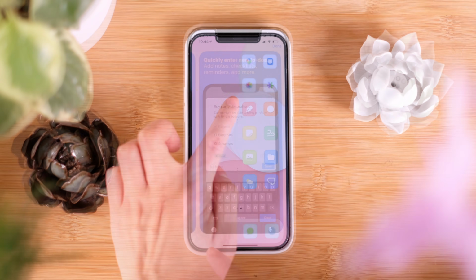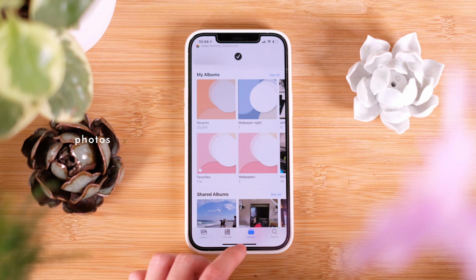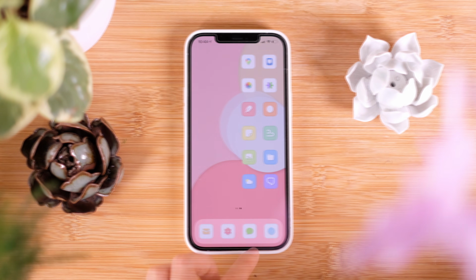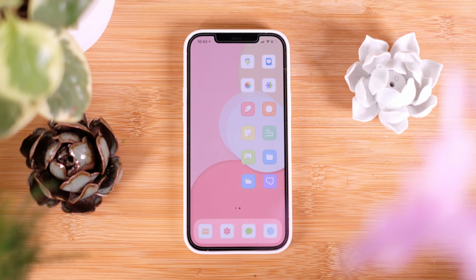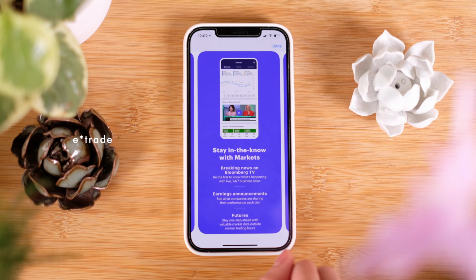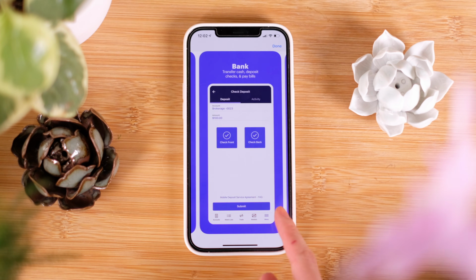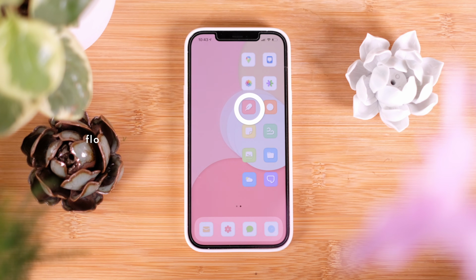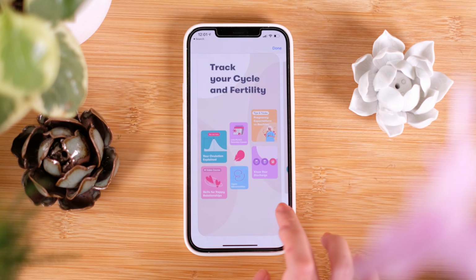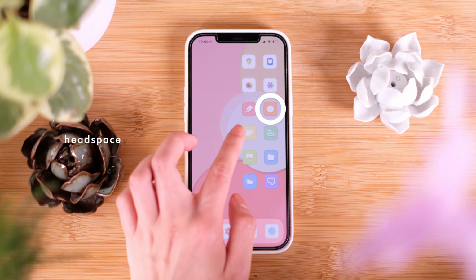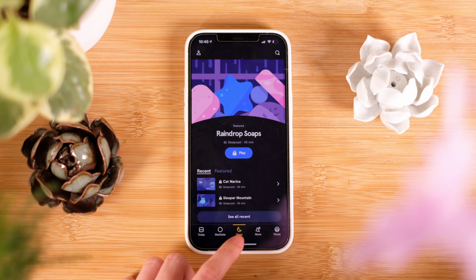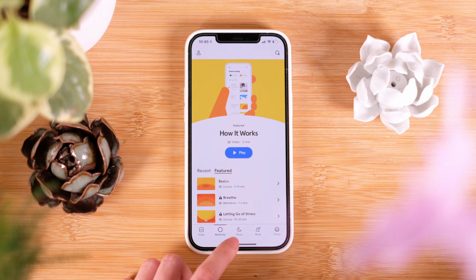Next up, I have the Photos app, which is pretty standard. I do a lot of photography work and just take a lot of pictures in general, so I use it pretty often. Next up, I have the eTrade app, which I use primarily for trading stocks. Next up, I use the Flow app to monitor my menstrual health. And next to that, I have the Headspace app, which I use for guided meditation and calming sounds. I enjoy this app for its good vibes and uplifting messages.